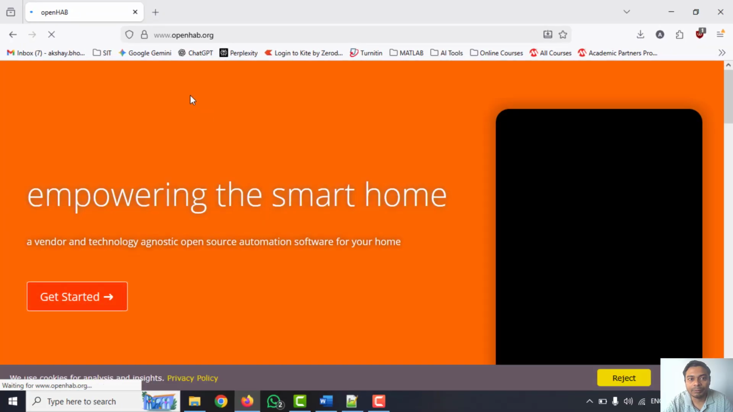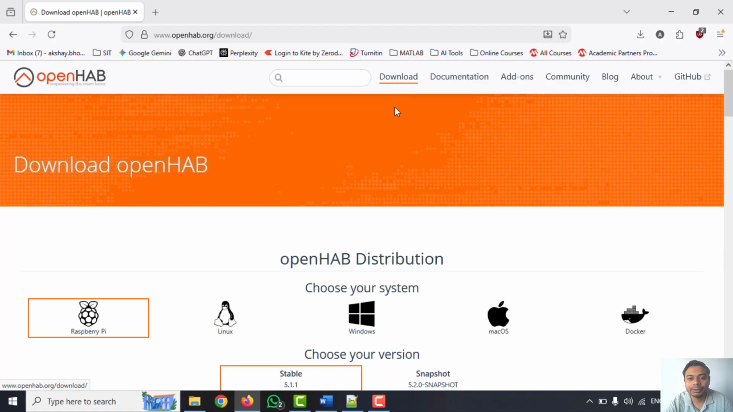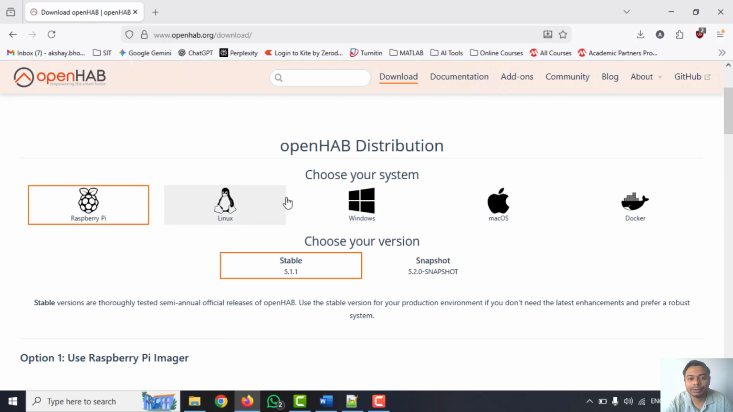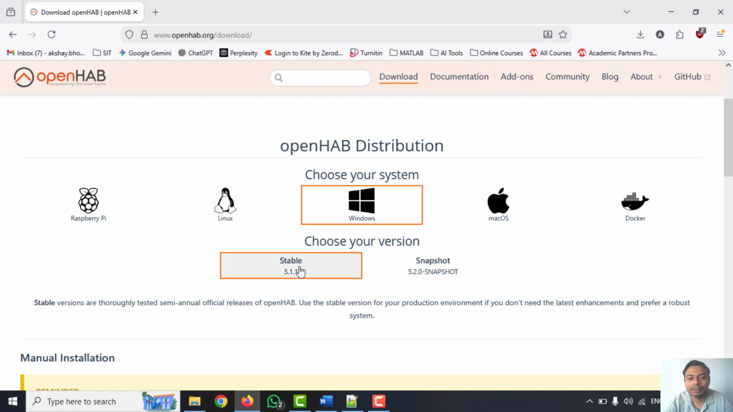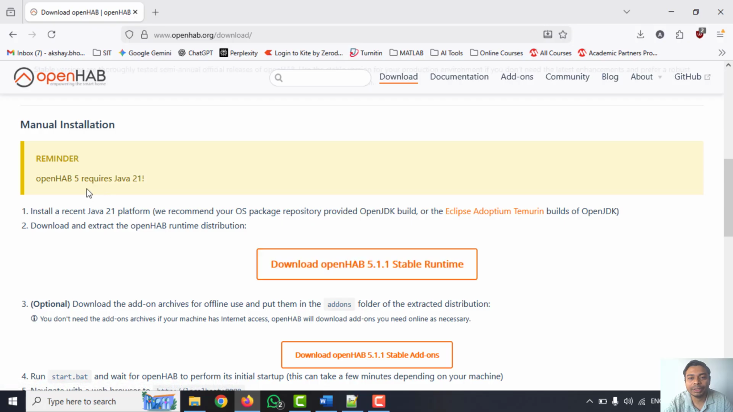So this is the website openhab.org. So there is a download tab. You can click on this download tab and you can choose the operating system. I am using Windows, so I will click on Windows and click on this stable version.